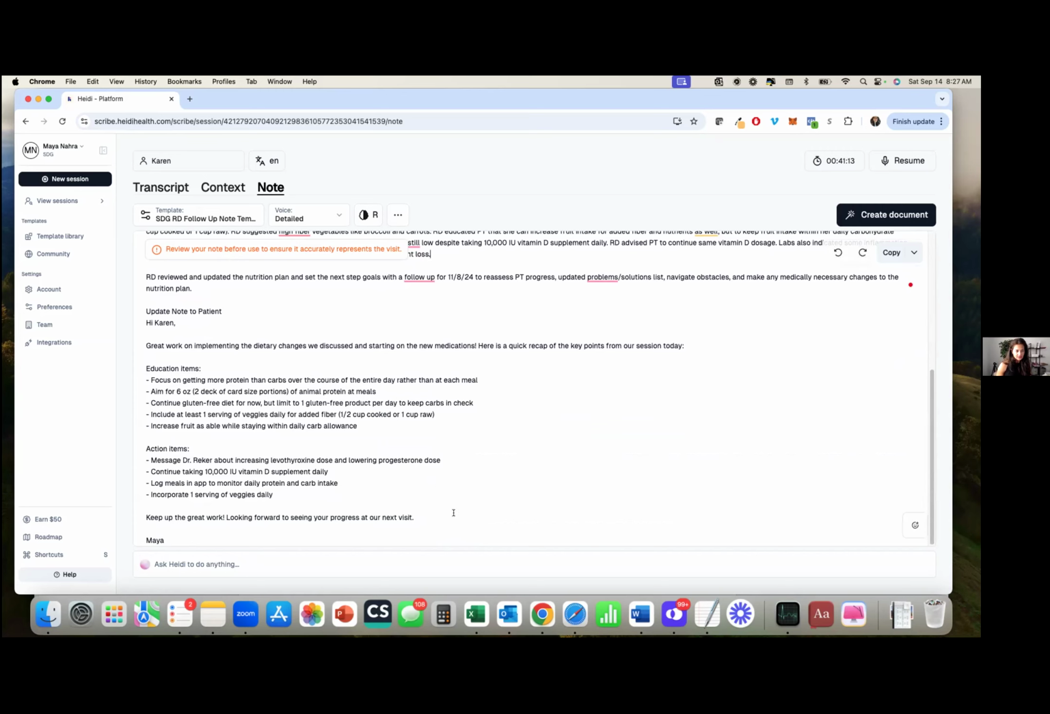Here's the update portion at the very end, which I find extremely helpful because I actually use it as a recap for my brain. So when I go to the next session with the patient, all I have to do is read these items right here, and I know exactly where we left off. So it does say, hey, Karen, great work on implementing your changes. Here's the education points. Here's the action items. Keep up the great work. See you at your next visit. So it writes this, and then I dump this in our EMR messaging section.